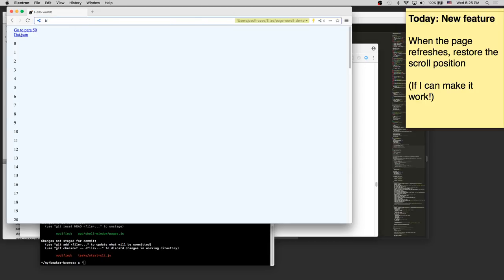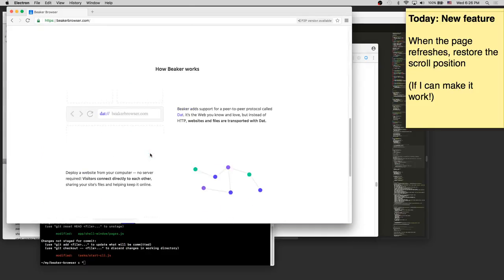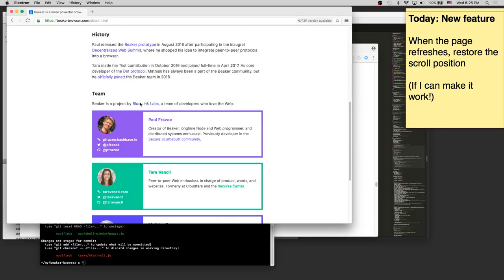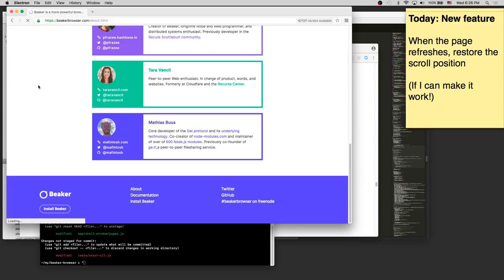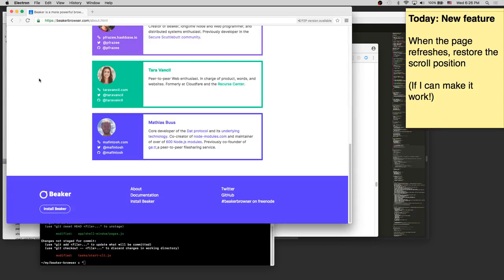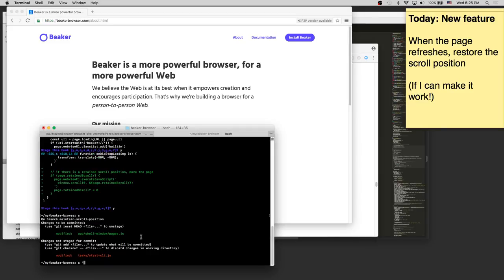Like, let's go to... Nothing weird happening yet. If I click learn more here, what happens? Takes us to the top, as you'd expect. If I scroll down, refresh. How's it go? Great. Awesome. We'll just have to get backwards and forwards done a little bit later.